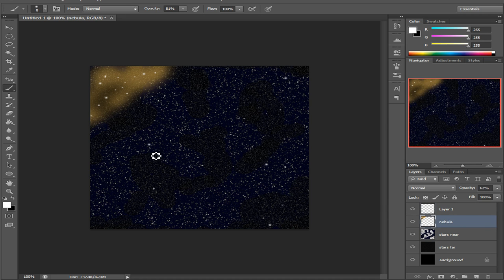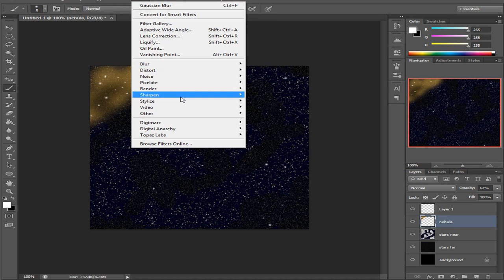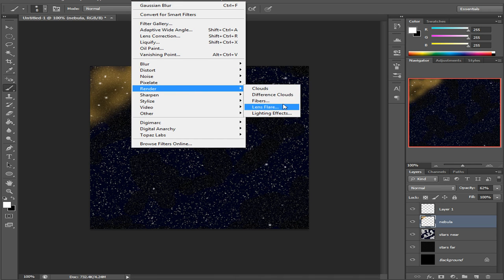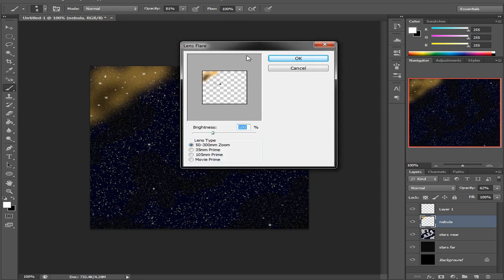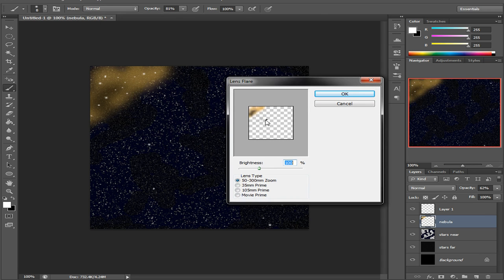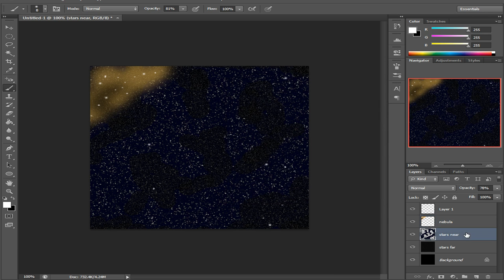That's the basics. You can throw in a lot of other things, like for example, let's throw in a lens flare and see what happens with that. Just go to filter, render, lens flare. And you drag the lens flare where you want it. Let's not put it on that layer. Let's put it on layer 1 underneath the nebula.